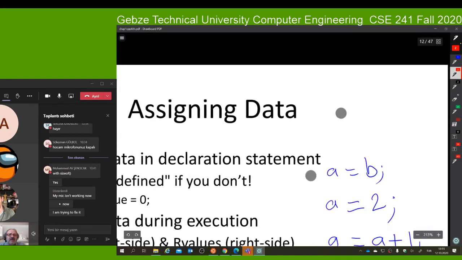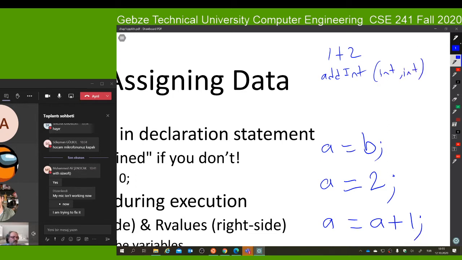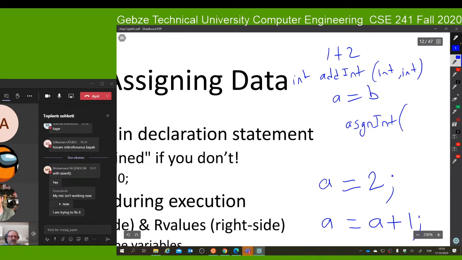Remember, I asked you a question previously. I said that instead of using the plus operator in 1 plus 2, I said add integers, and it will take 2 integers. And you came up with an idea how to implement this add integers without using the plus operator. So I'm going to ask you the same question again. How would you implement this operator, a gets the value of b? Of course, this is going to return an integer. How about this? Assign integer. So what kind of parameters would it take?